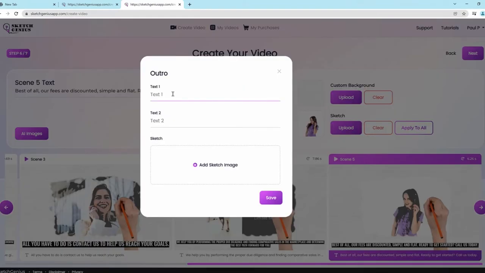You can say, contact us, call us at this phone number, or email us here or go to our website here, www.domain.com. You can add a sketch image here, which is basically a logo or anything like that that you want to sketch, or any image you need. So then it's going to beautifully, professionally do that whole process for you, and it's super easy for you to do.